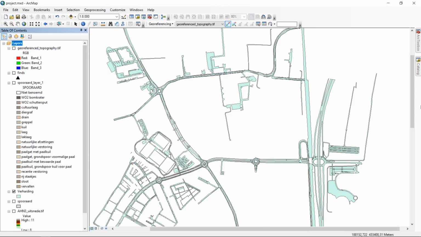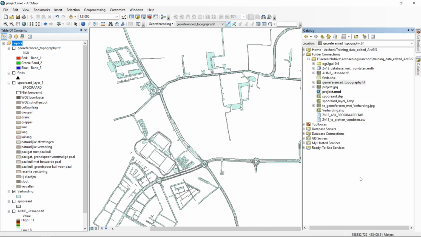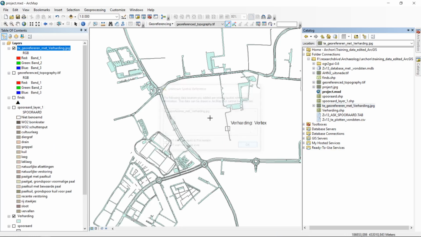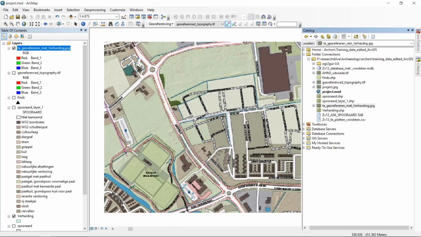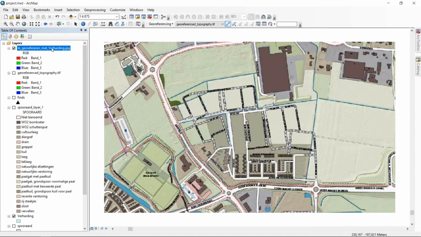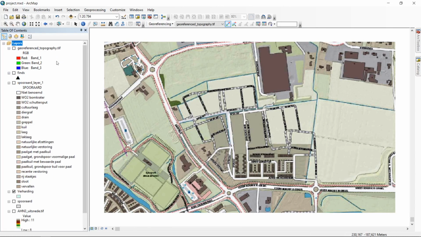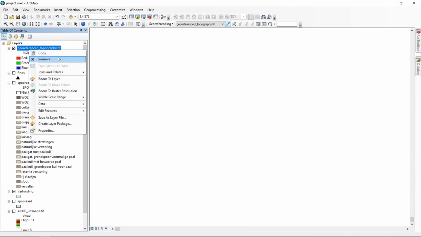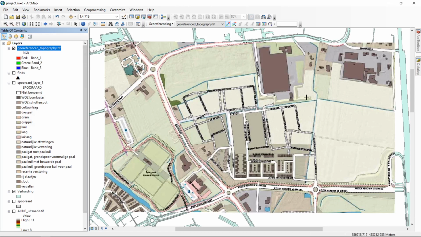And just to demonstrate the principle, if I would now add the original topographical raster again, it will be again at the origin of my coordinate reference system. But as you saw me just doing, if you add the new rectified topographical raster, it is at the location where it should be.